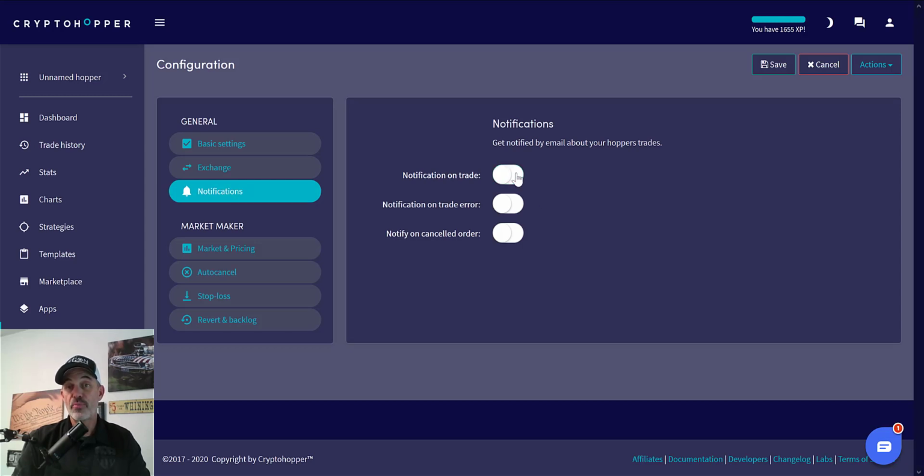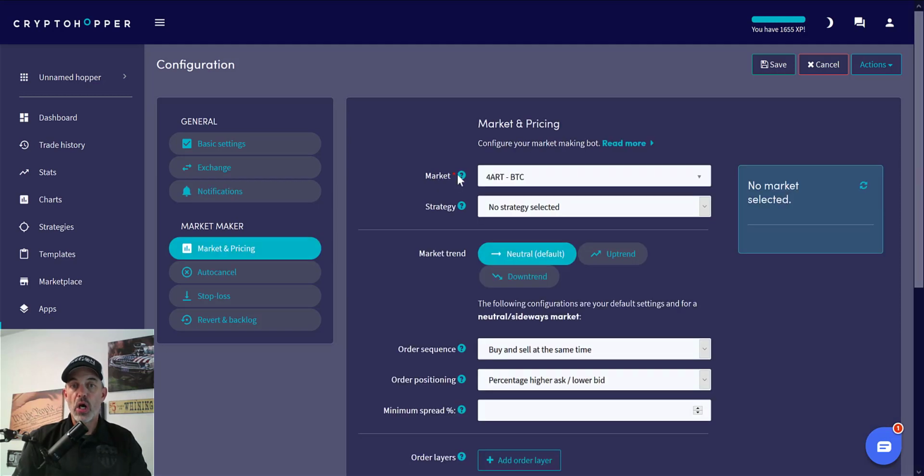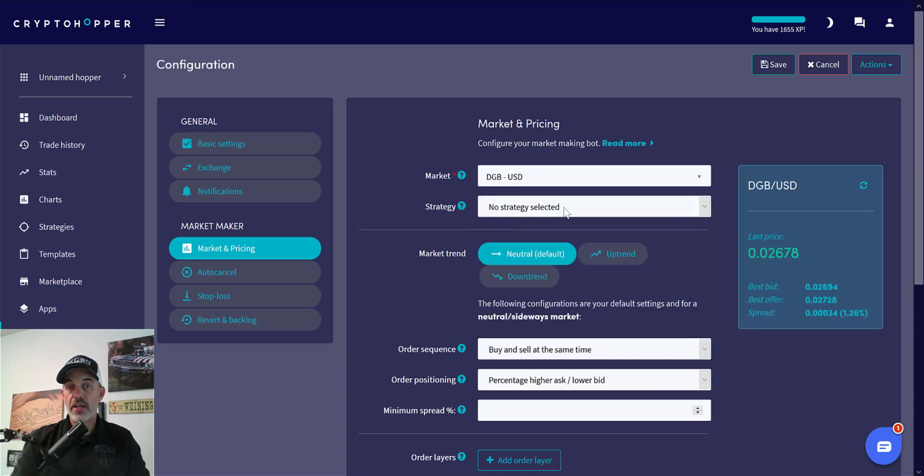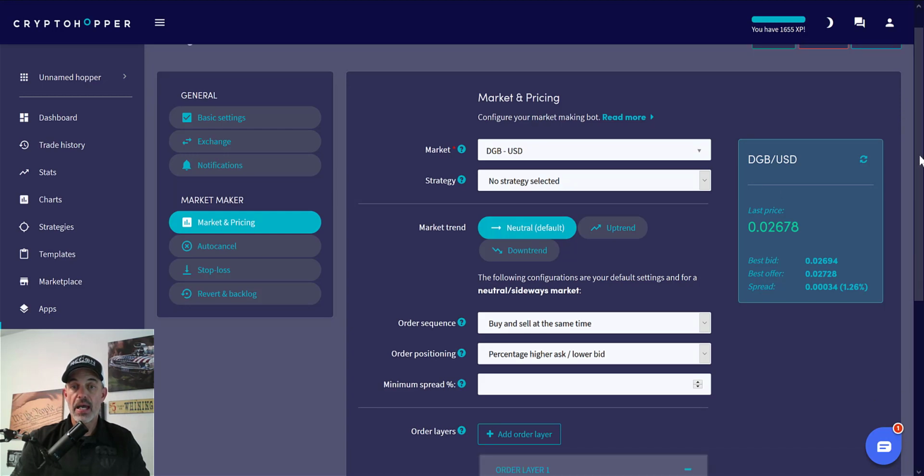Notification, I'm going to turn that off because quite honestly, it trades so fast, you're going to get a ton of emails. So the market I want to trade is going to be DGB USD. Strategy, I'm not selecting a strategy. I don't have one configured at this time. I'm going to stick with neutral, even though it's trending up, because I had success with that in the past.